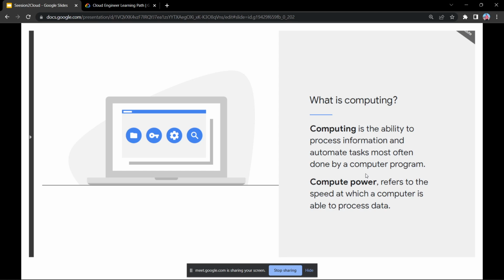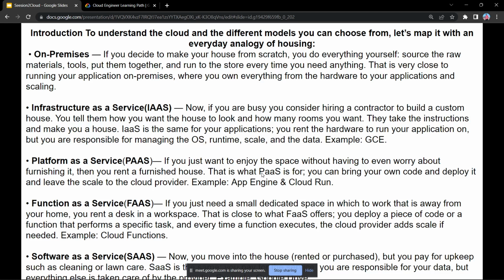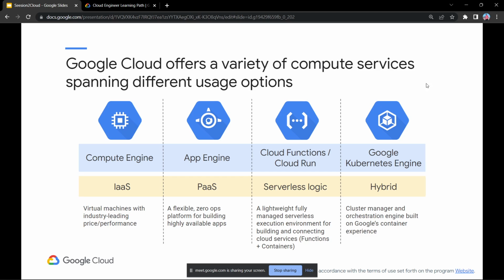So moving on, computing, in terms of a general definition, is to process the data or automate a task. And what is compute power? It's the speed at which a computer processes the data.